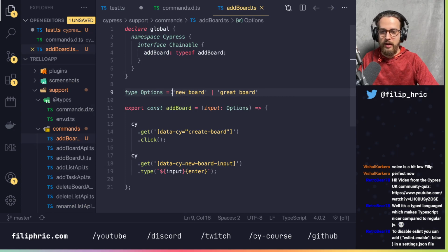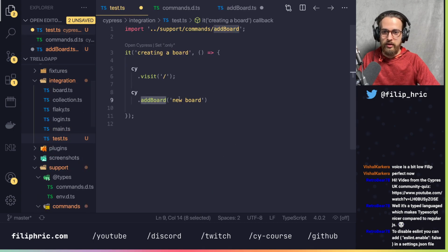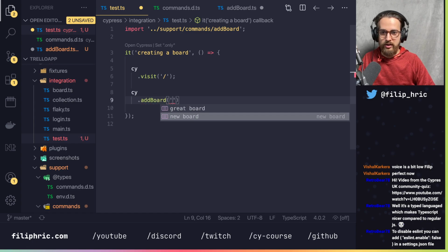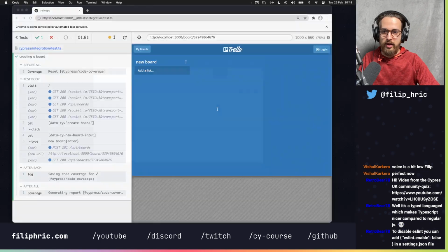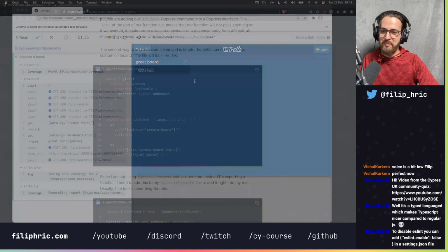So if you have a series of different inputs that you want to accept, you can just accept those. And I don't actually need to write it like this, with type options, but I can write it over here, and that will work too, right? So new board is okay, and eBoard is not okay. And if I start typing, then I get suggestions. So that's great. And I create my grade board, and I'm at home.